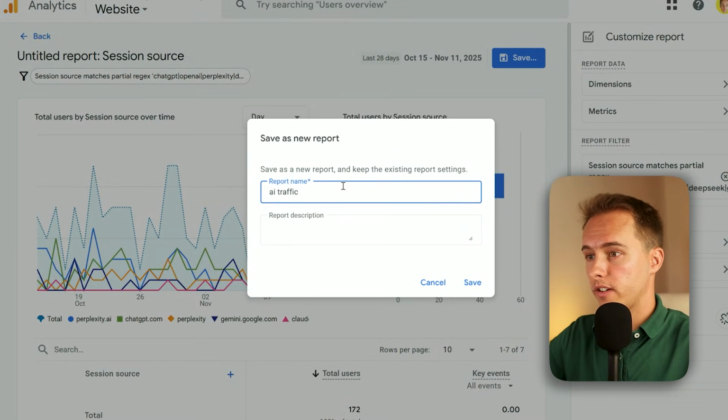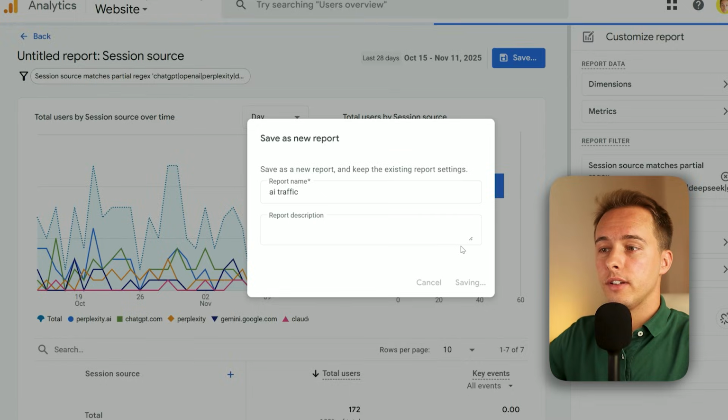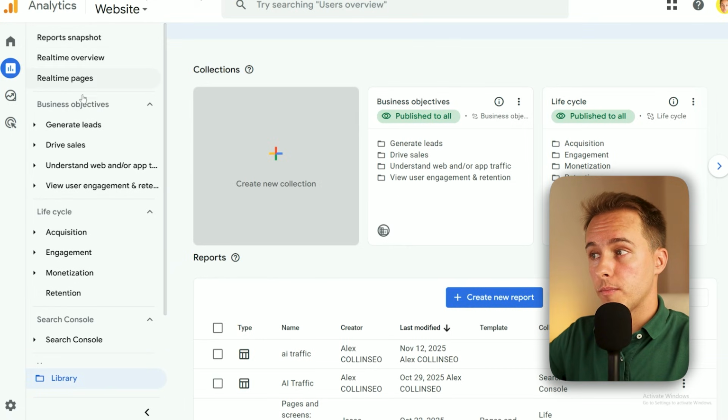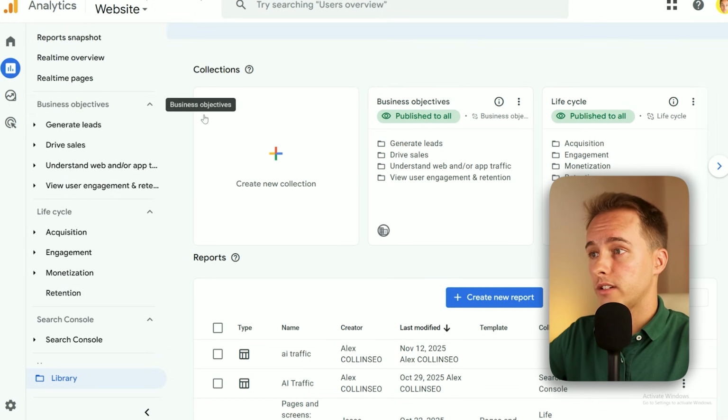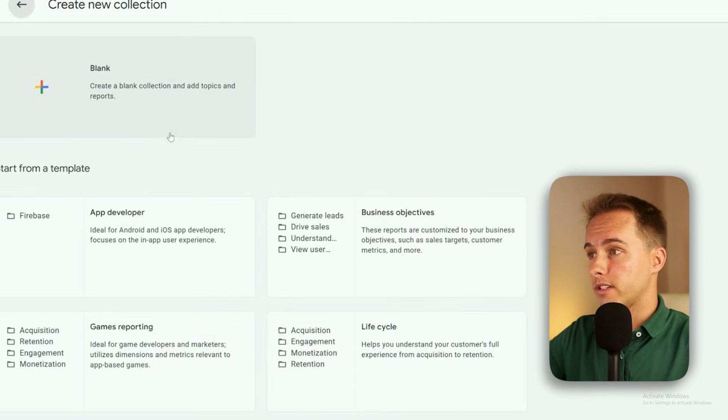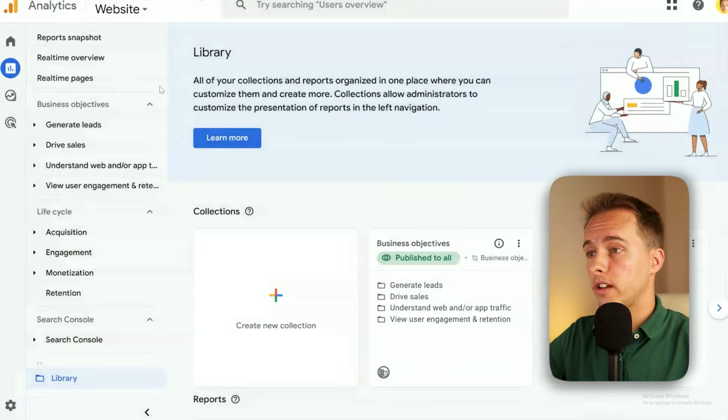Why not AI traffic? No need for a description. Save it. So now we just want to add that report to our cool column here. Why not? Let's create a new collection. A collection is basically one of these things that looks like this, and you can add many reports inside. Then just click blank to create that new collection.